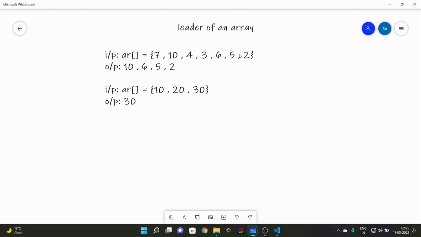Then we see 5. There's no greater element than 5 at the right side, so we write 5 also. Then we look at 6. We see that there's no greater element than 6 on its right side. So 6 is also a leader.